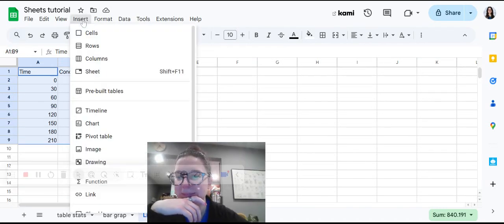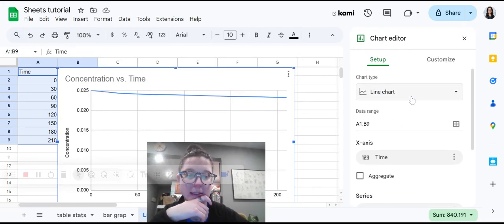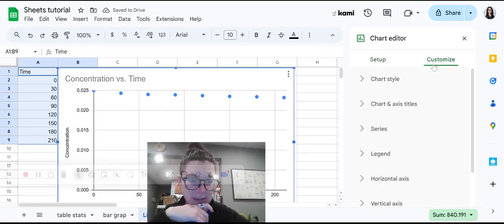Okay, insert. Chart. Don't want a line chart. I would like a scatter plot. Beautiful. Customize.